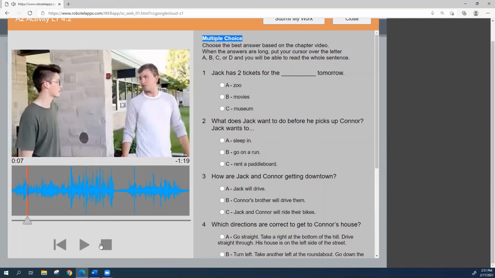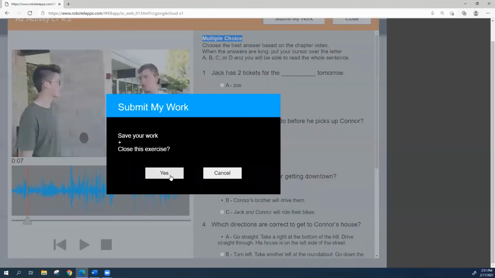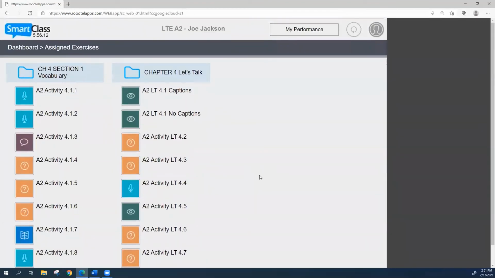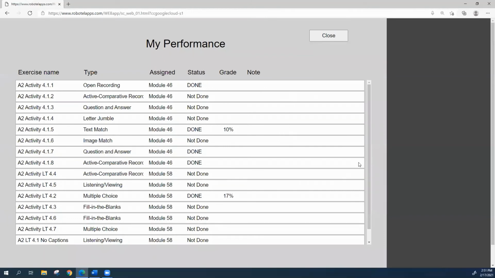In this case, you can pause the video and then answer accordingly. In this case, the student was offering 2 tickets for the museum tomorrow. Again, for the sake of the video, I just simply click some answers, submit my work, yes. Now let's say you want to check your performance. Simply click up here on this button, and you will see that some activities are complete and some already have an auto-graded grade for you.